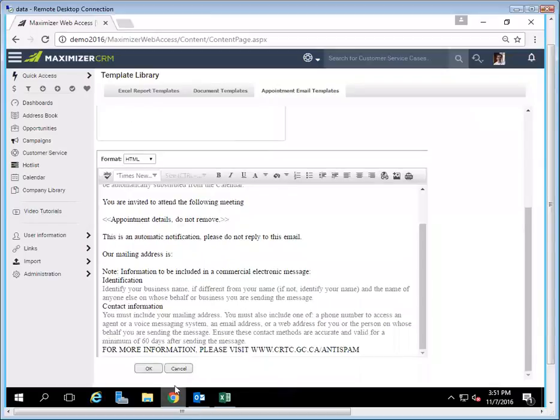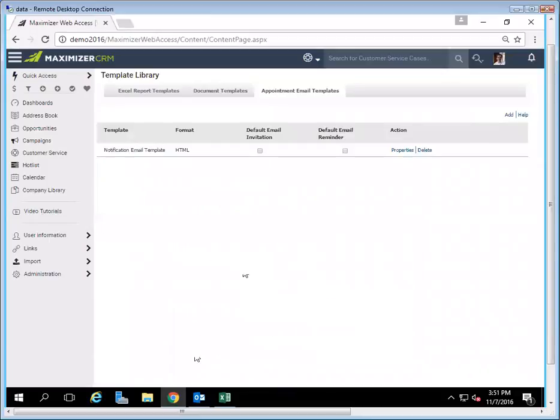And I'm going to cancel out without changing it. So I'm happy with it. You could also add other ones, and you could decide which one's the default when you send it out, or you can pick it as you send them. But that's a new feature that may apply if you have different kinds of reminders that you send out and you want different things for different purposes.